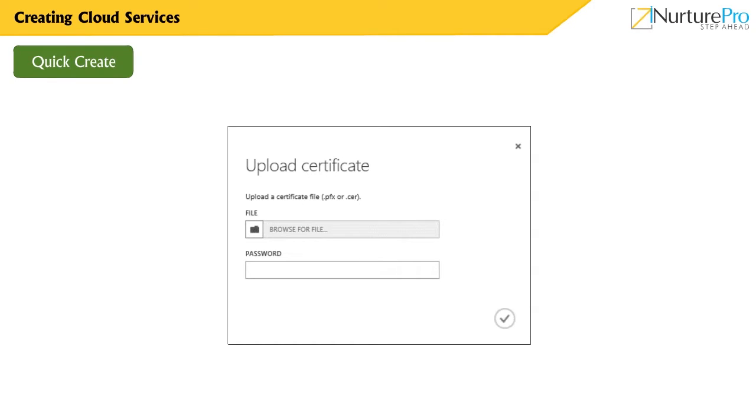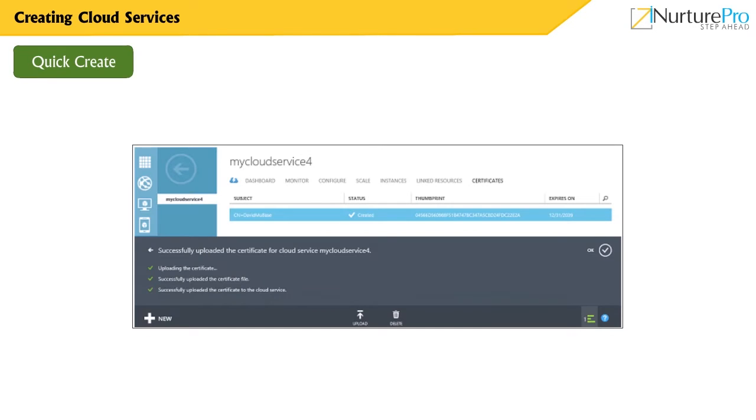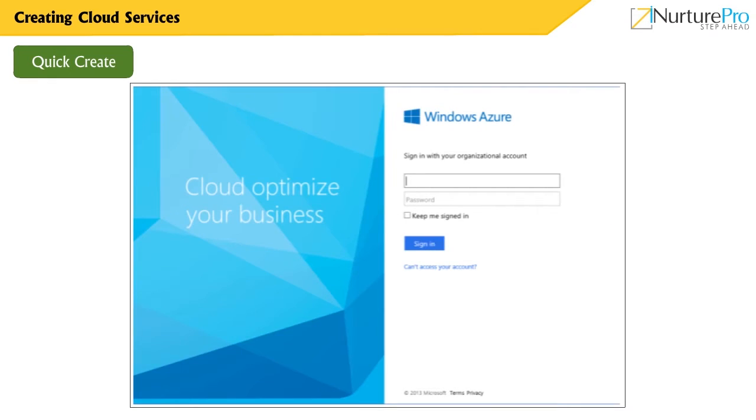Step 4. In the password block, enter the private key for the certificate and click the OK button. Step 5. Once the upload is completed, the certificate is added in the table. In the message area, click the OK button for closing the message. Now let's understand the production of the development environment.